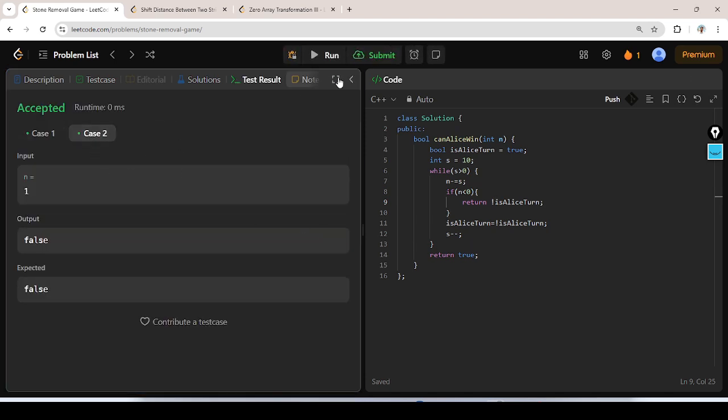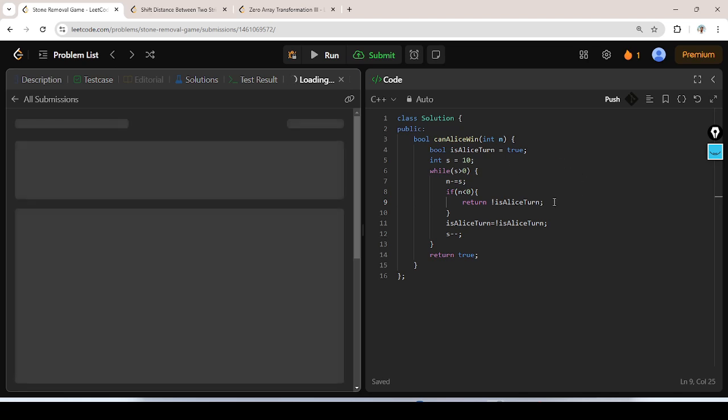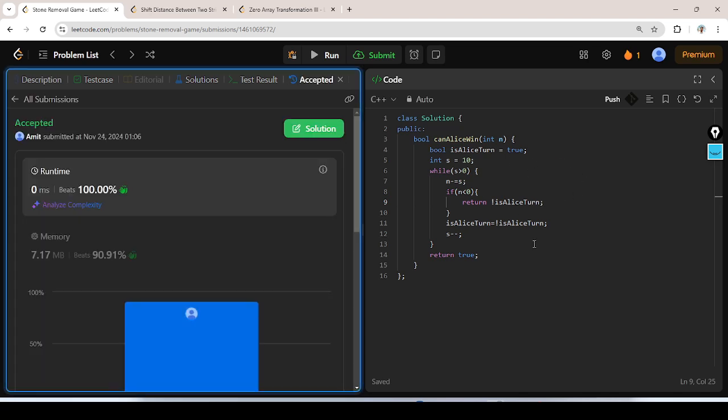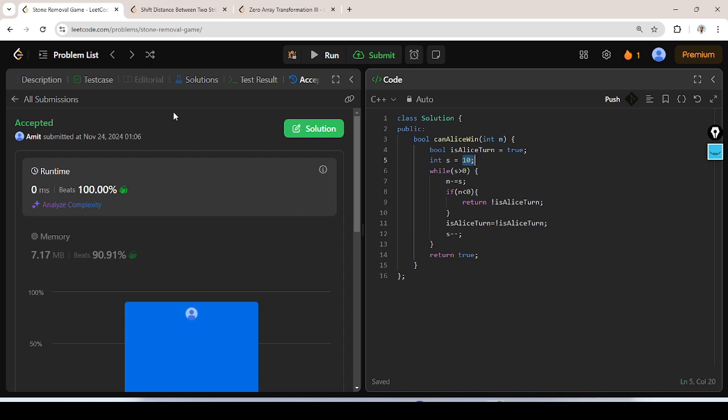Yeah, let's submit it. The time complexity will be O of 1, kind of, since we have only 10 removals and then 9 removals and then so on and so forth. And the space complexity will be O of 1.